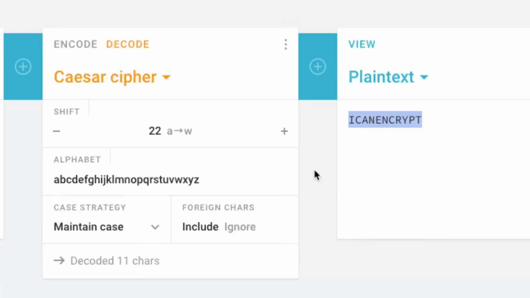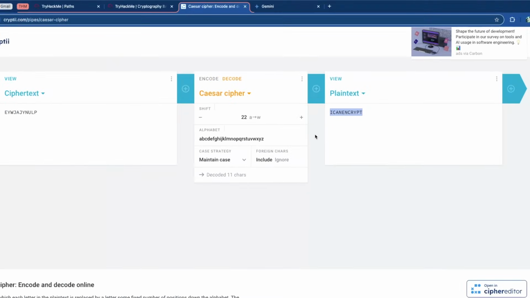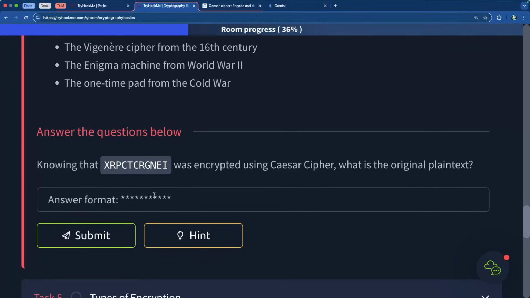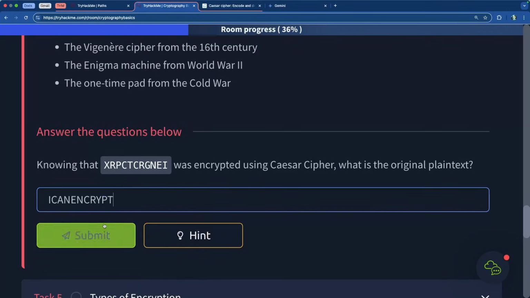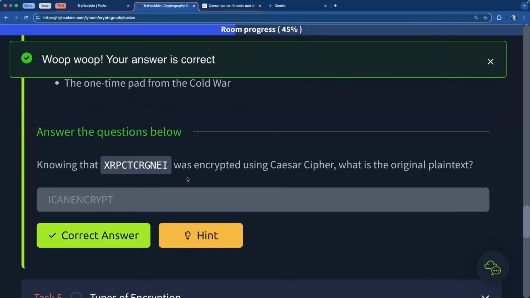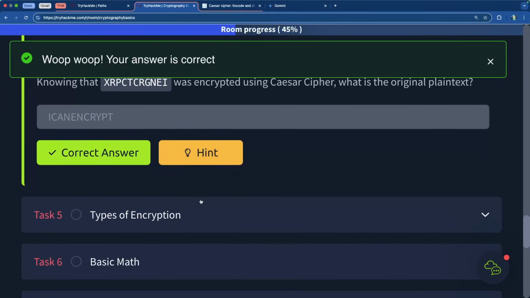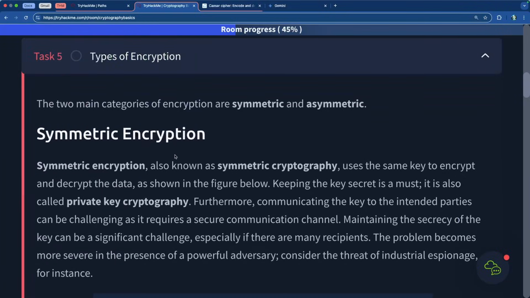That was not complicated to do. You know what I'm saying? So there we go. That's all we got. And then we're going to go over here and click on that, and boom. There we go. I can encrypt. That is the correct message. So let's move on to the types of encryption.